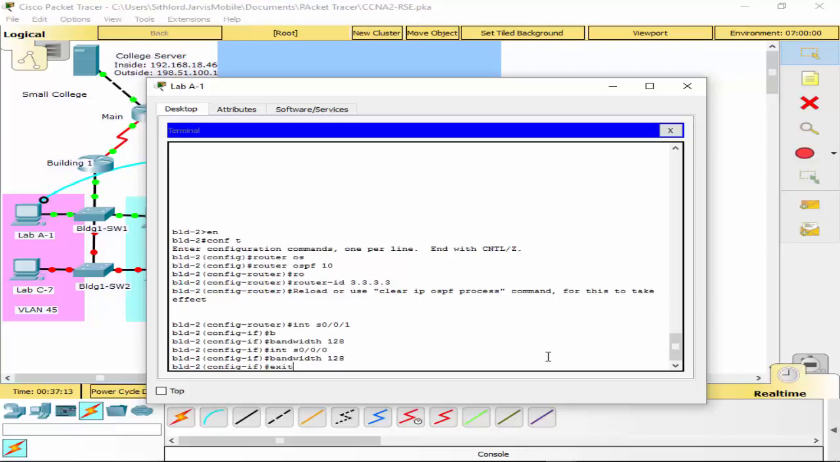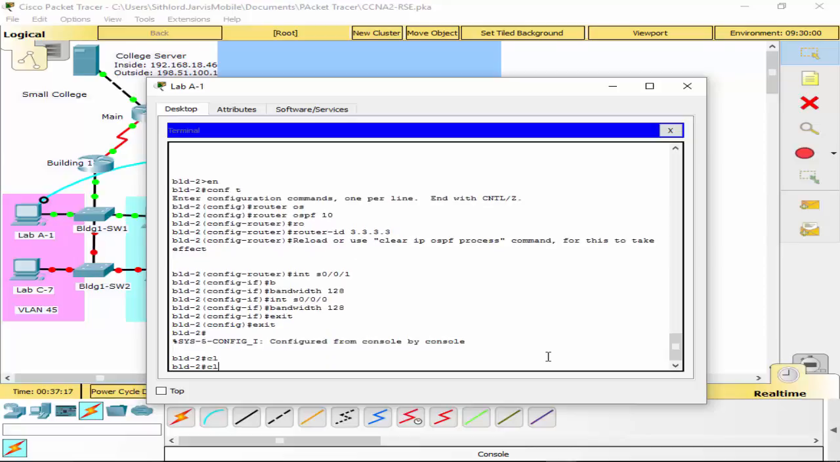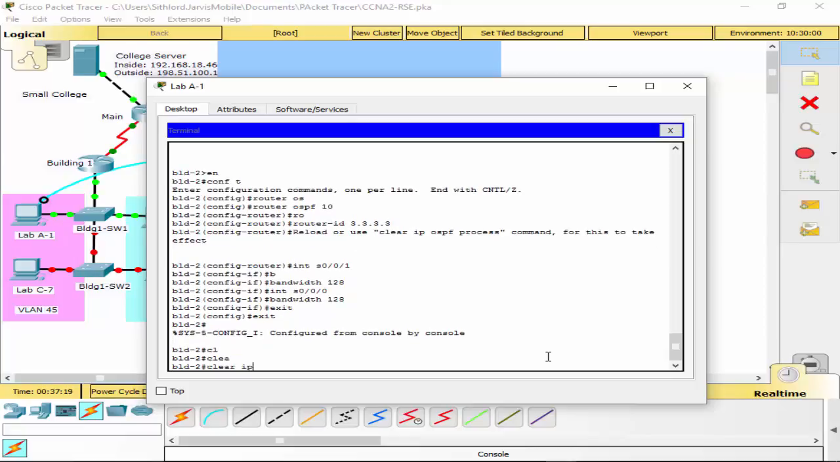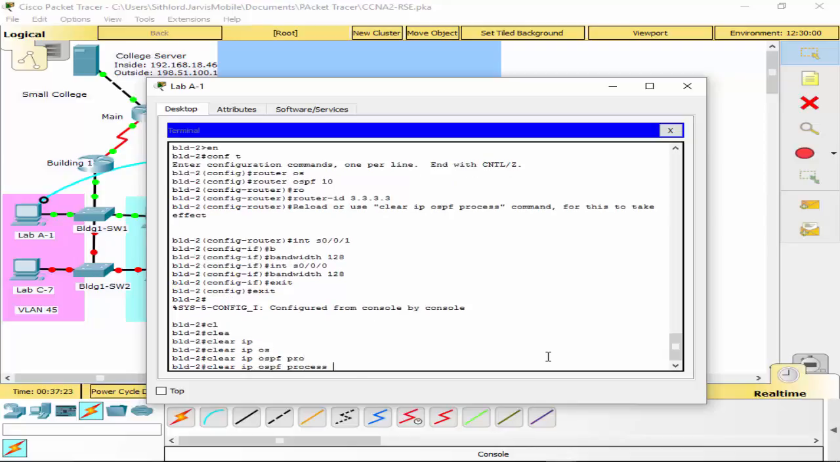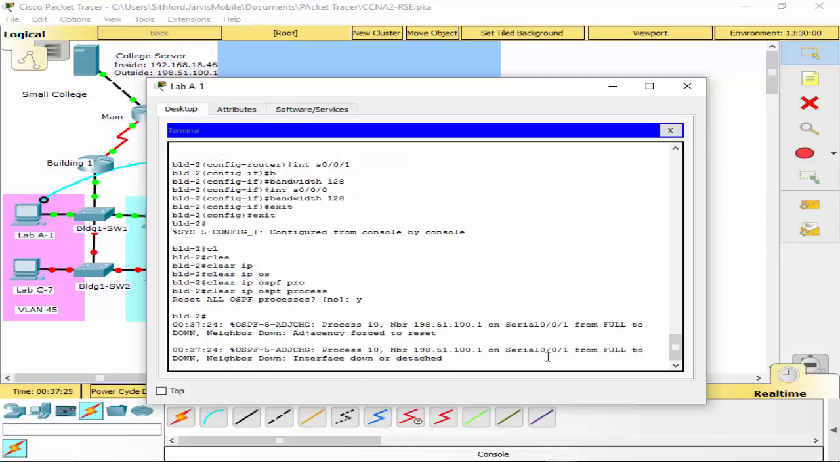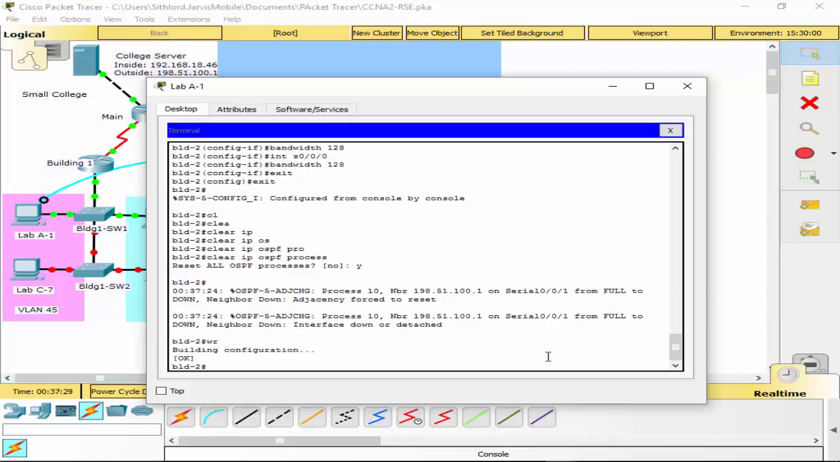We have that part done. So now we're going to find and clear that out so it uses it. So we say clear IP OSPF process so it can rerun its algorithm. We say yes. And as you can see, the adjacencies go down and pretty soon they will come back up.